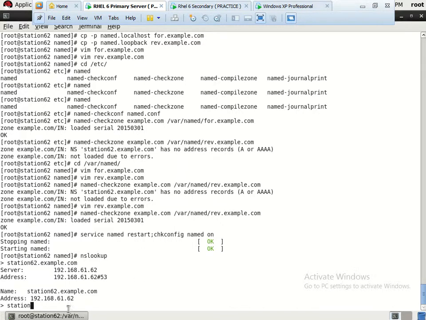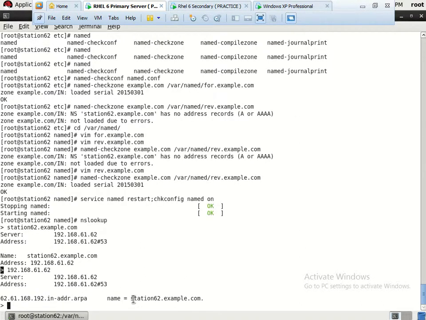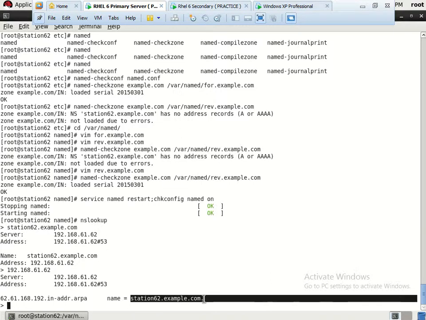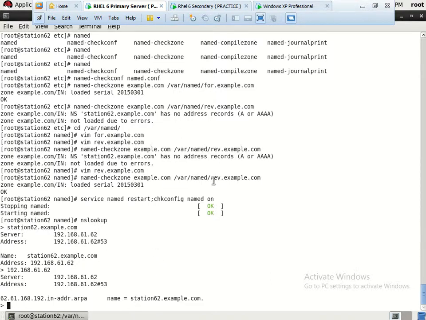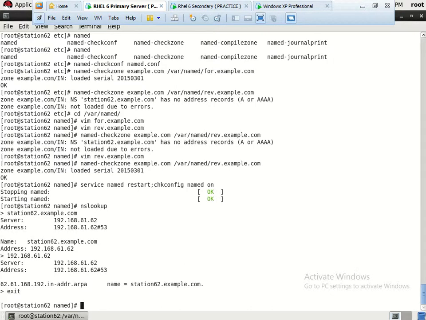You can check for the reverse name resolution too, 192.168.61.62. You have to put the IP address to this option, and you will get the FQDN of your primary server. Means both the reverse name resolution and the forward name resolution are working fine. This is configured absolutely fine here.